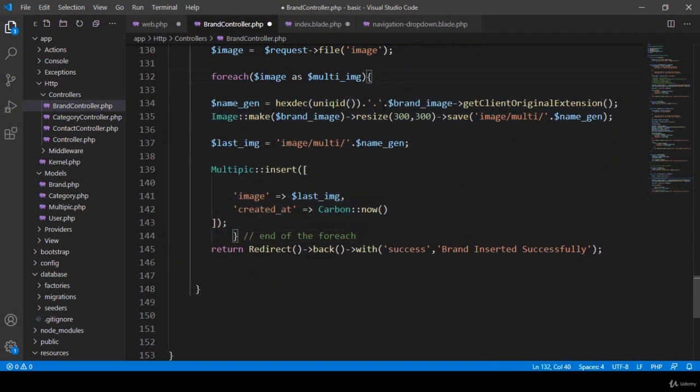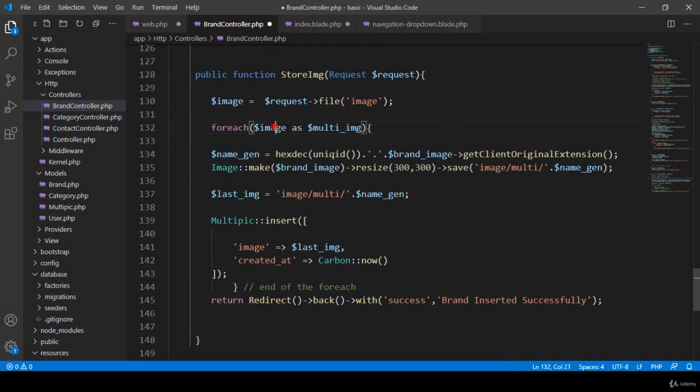Perfect. So we have done it perfectly, and I name it as an image as a multi image. That means this image is a multi image, right? So now I have to update it. Here it should not be a brand image, it should be a multi image, and it should be resized to 300 by 300. It should be saved in our images and the multi folder. Perfect. And then last one, here we have to pass our database field name and the images. So here it should be saved.